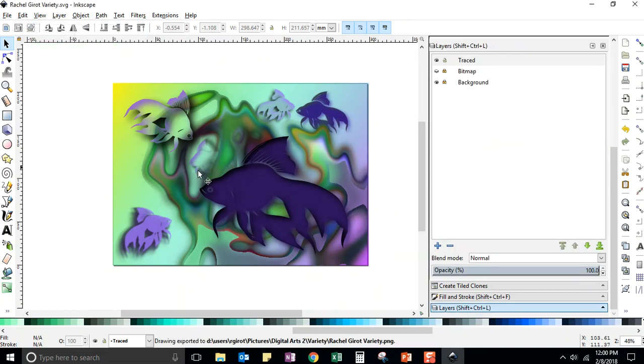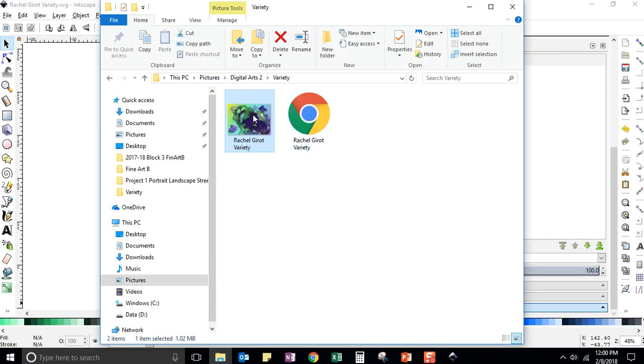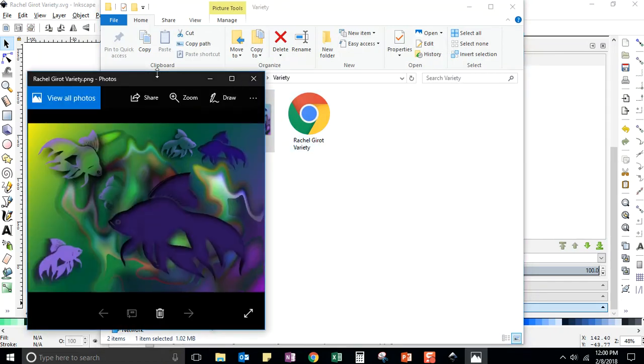And now I can go to my folder, open that up, and boom. Hey, I really like that. It is swanky and it matches my hair. So I hope you had fun with this project.